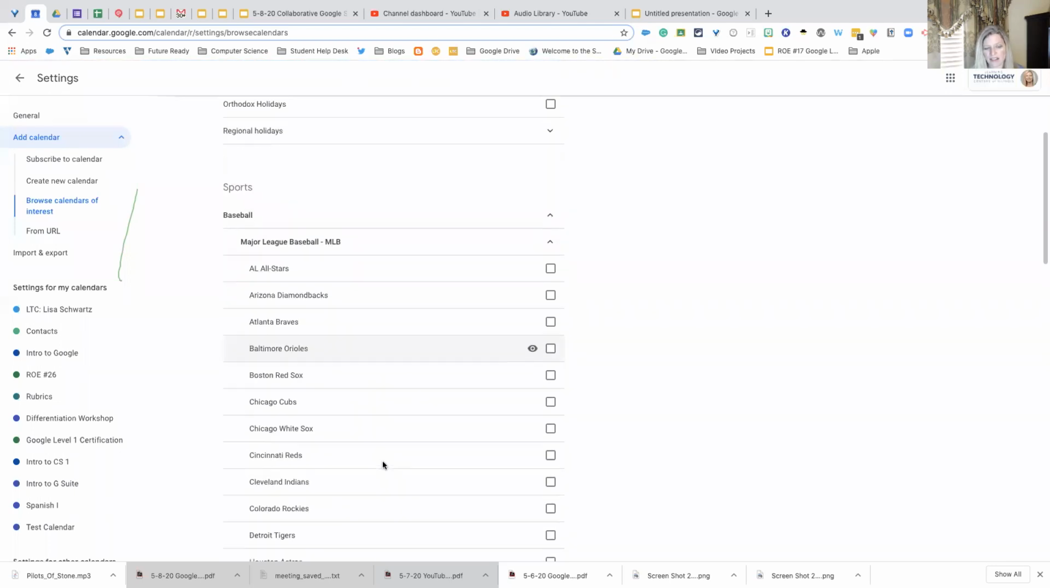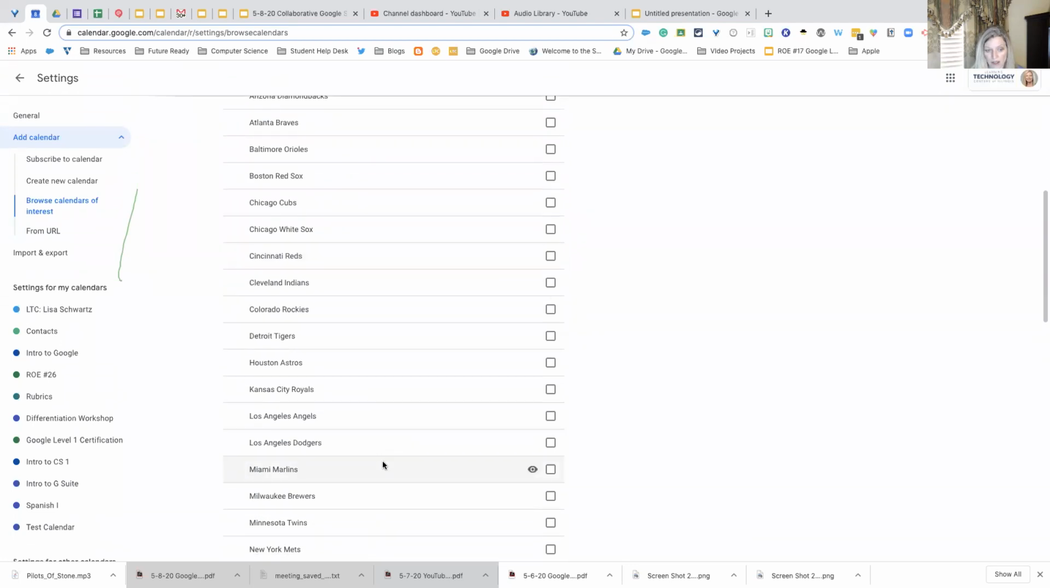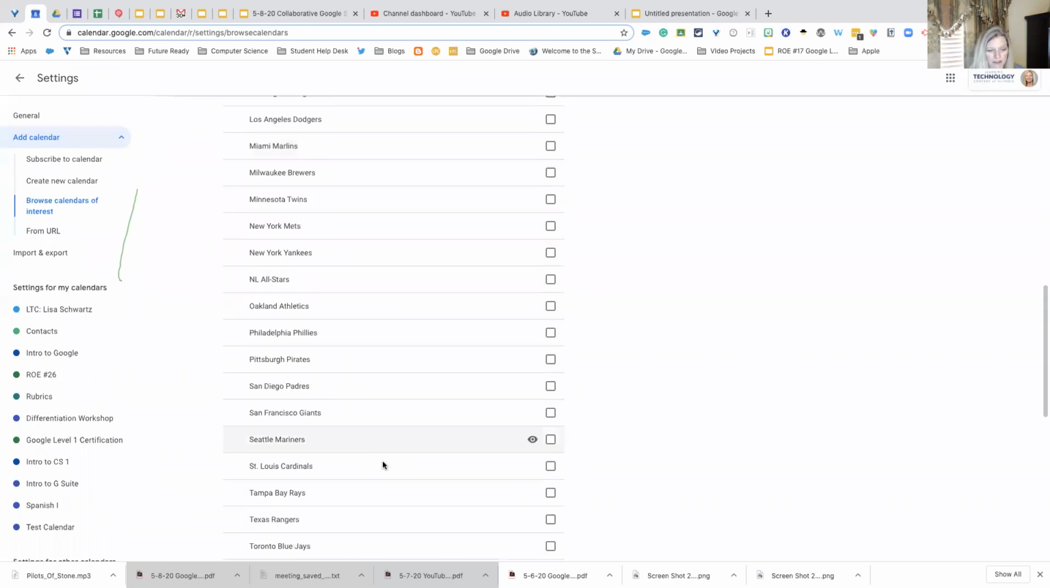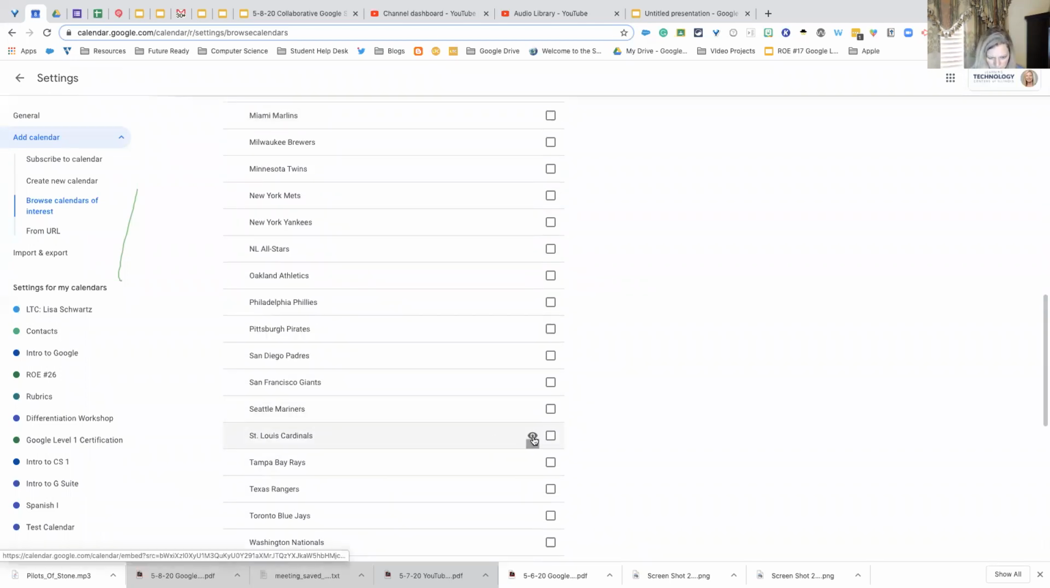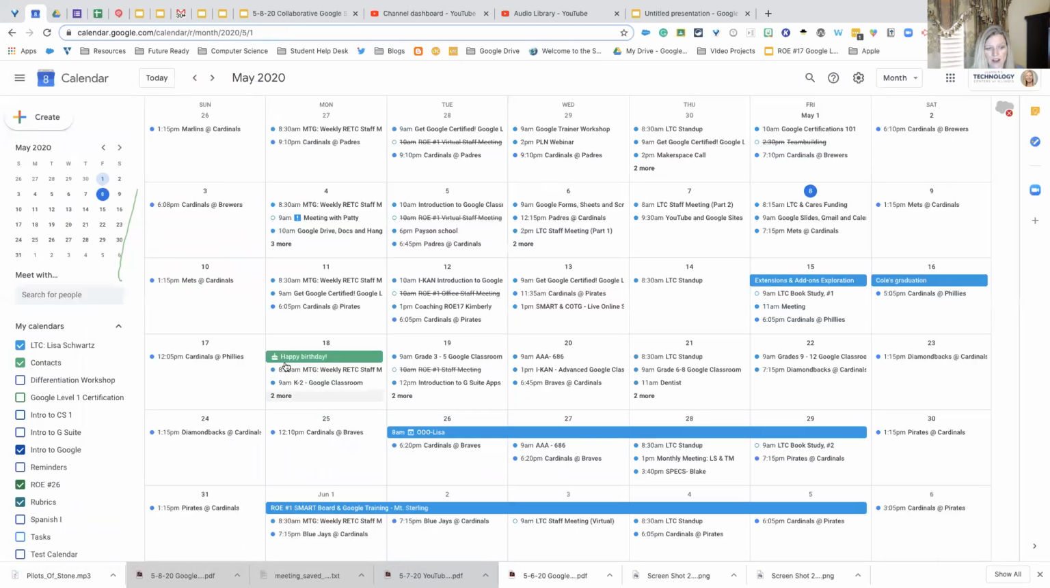So if I wanted to, I could come to these Major League Baseball calendars and click on it, and I can see all of these calendars if I want. Would it be overwhelming if I turned all of these on and put them on my calendar? It would be. So I'm just going to look at the St. Louis Cardinals one. Right here it's showing me, I could do a preview, but if I click right there, it says my calendar's added. So if I go back to my calendar, you can see all of the times the Cardinals should have been playing right now.